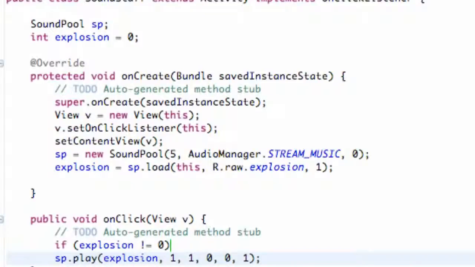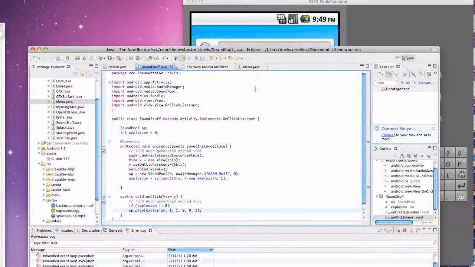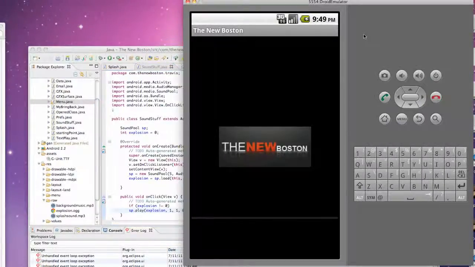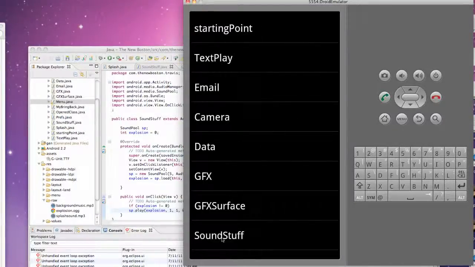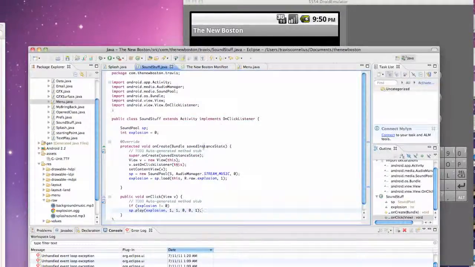Let's just test it out, make sure everything works. Alright, so let's click on it, and I'll turn up my volume. Alright, it's already up. And then every time we click the screen, it plays, up to 5 at a time.